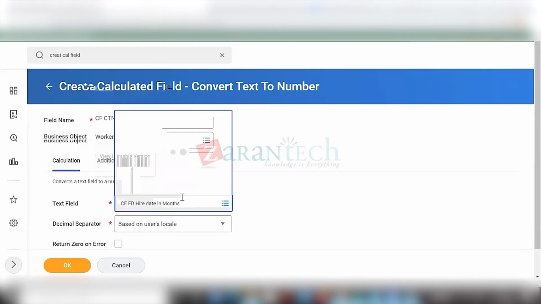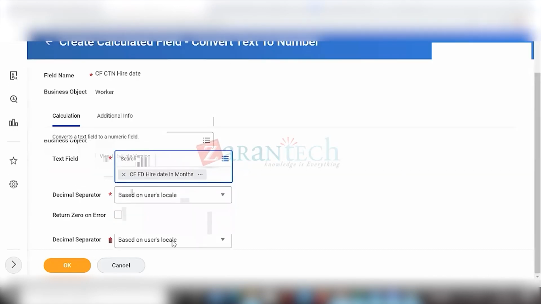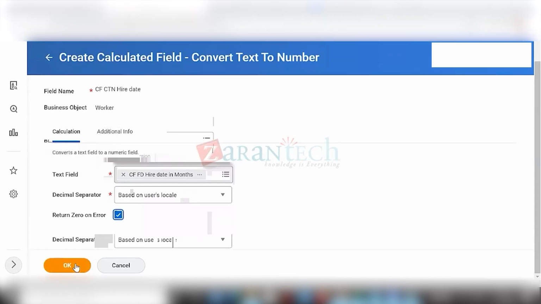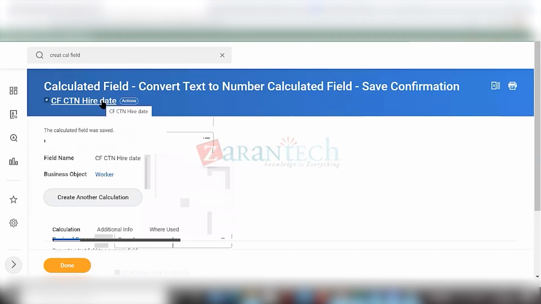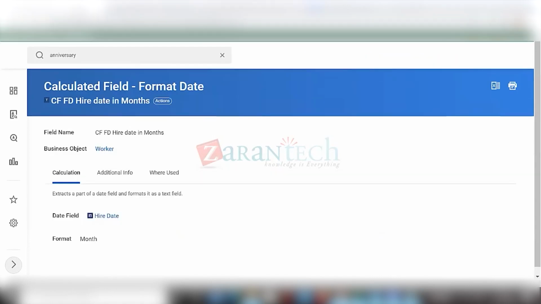Got it? Okay, I'll put it up and click OK. So now this becomes a numeric field. Now if I go and add both the fields, you can compare it. Now your report itself will work fine. Now I can give 5 or 05, it doesn't matter. Got it?